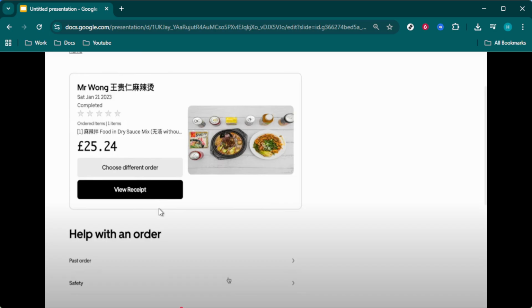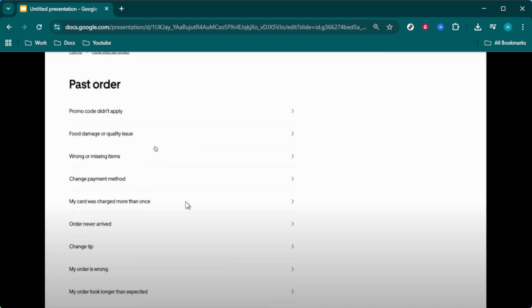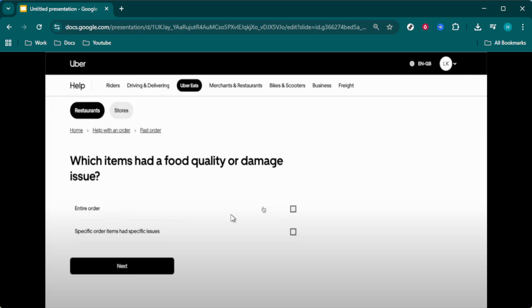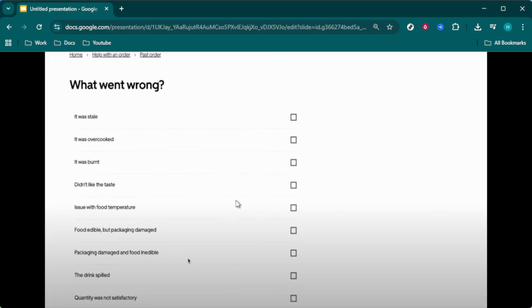After selecting the order, you'll notice several categories related to common issues. If your refund request is due to a problem with your food, such as damage or quality issues, choose the option that corresponds to food damage or quality issue. Here, you'll see the choice to select the entire order if your concern encompasses all items, so go ahead and choose Entire Order before clicking Next to continue your claim process.